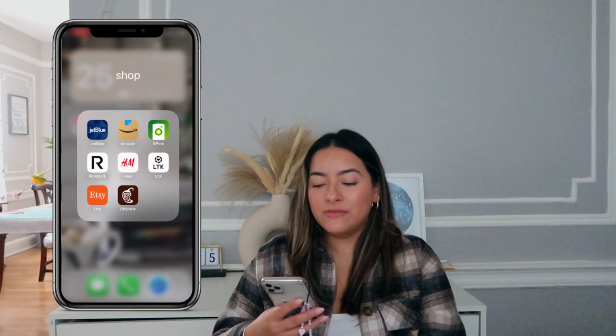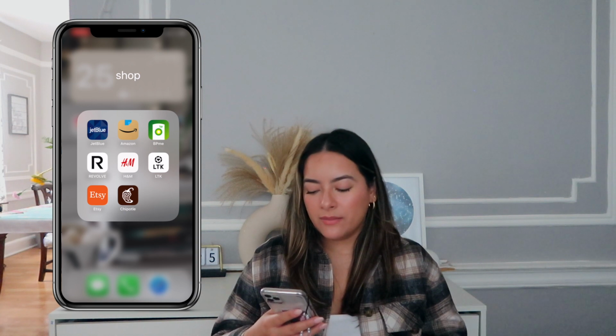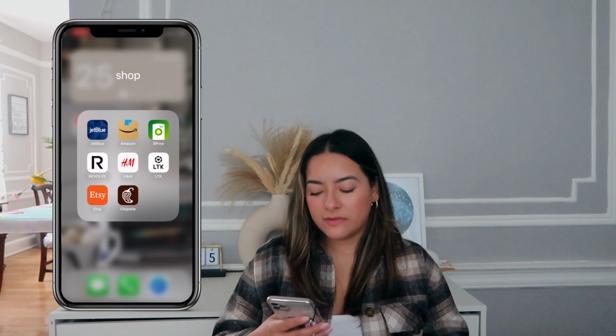In my shop folder, I have JetBlue. That's my favorite airline. And then I have Amazon, BP Me, Revolve, H&M, LIKEtoKNOW.it, Etsy. I love Etsy. I love that you can get so many customized things off of Etsy. It's just a little pricey though. And then I have Chipotle.